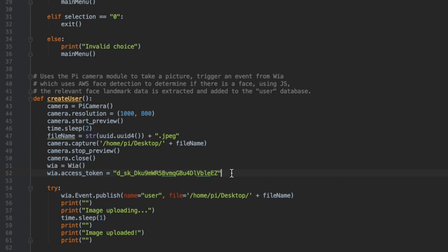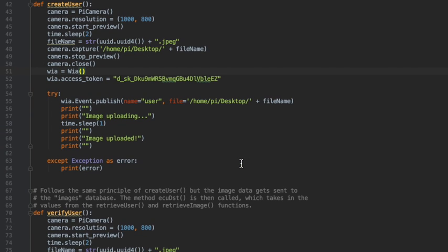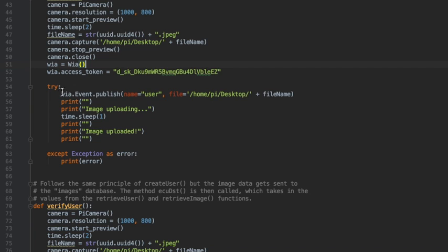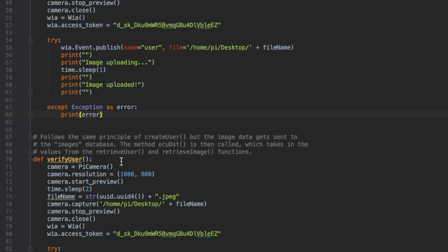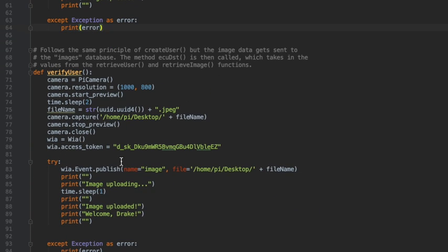Next is the create user, and we have the WIA access token right here that's highlighted. This is very important because it gives us access to the WIA database where the images are stored along with the RFID. Once the WIA access token is granted, it will do a WIA event publish, which publishes the event to the WIA database along with the Raspberry Pi desktop, and it'll upload the image. If it doesn't work, it'll print error.